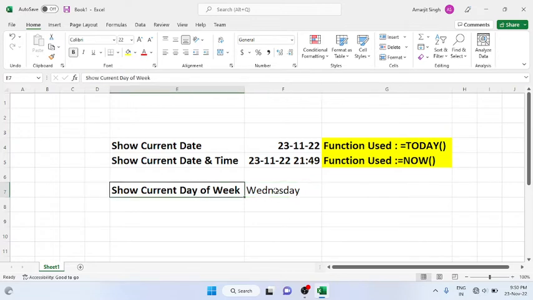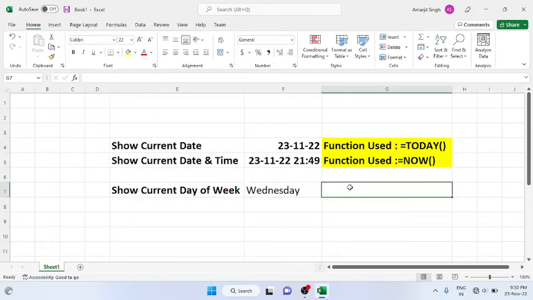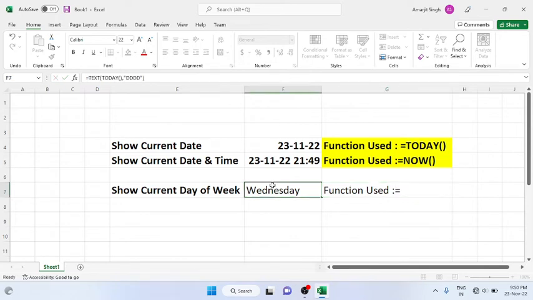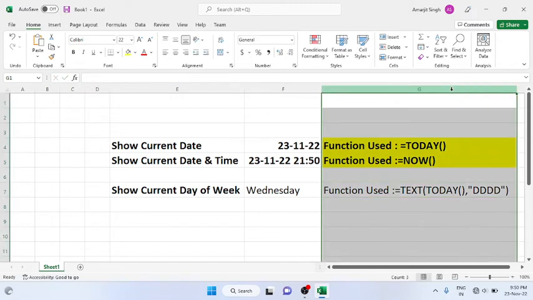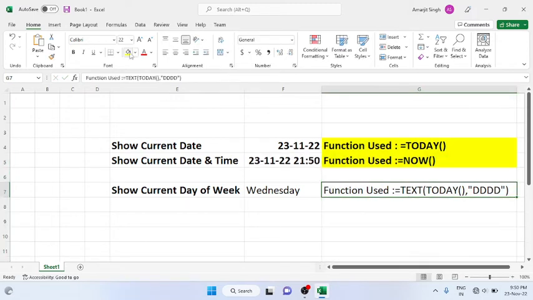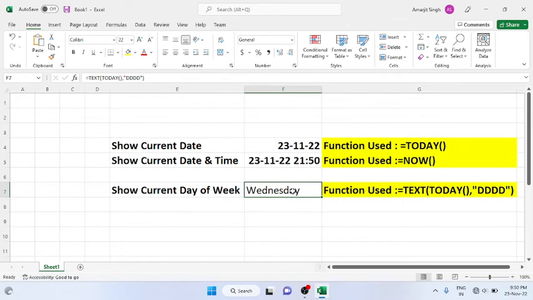So this is the function. I can write it here. The function used is, you can simply copy and paste for your reference. So let me write here. This is the function you can use to display the current day of a week.